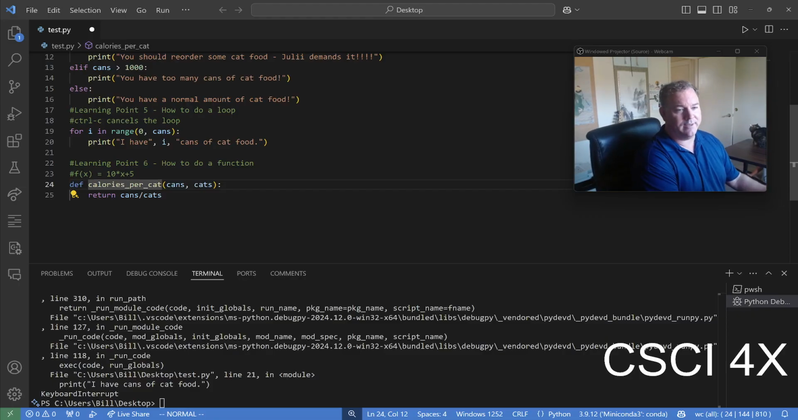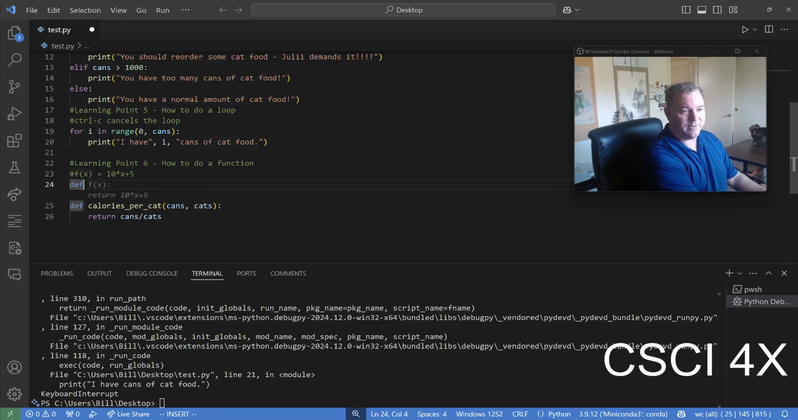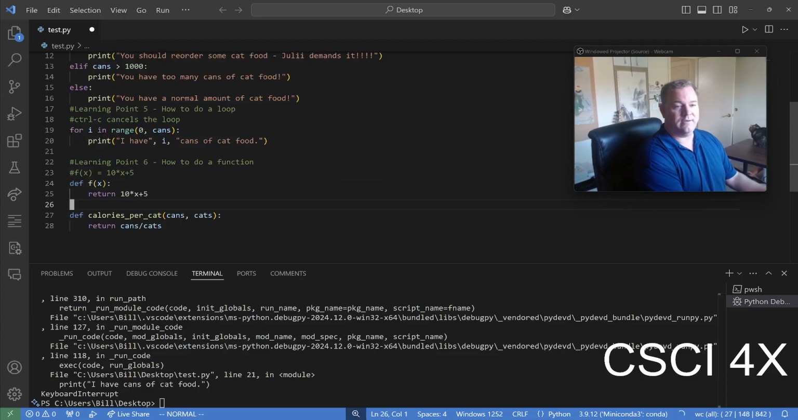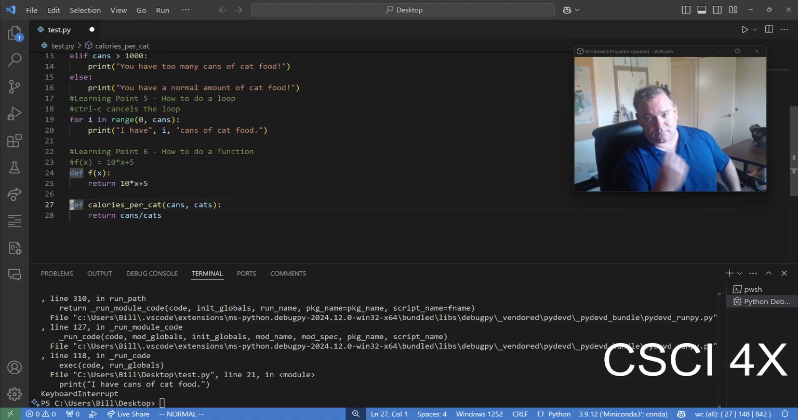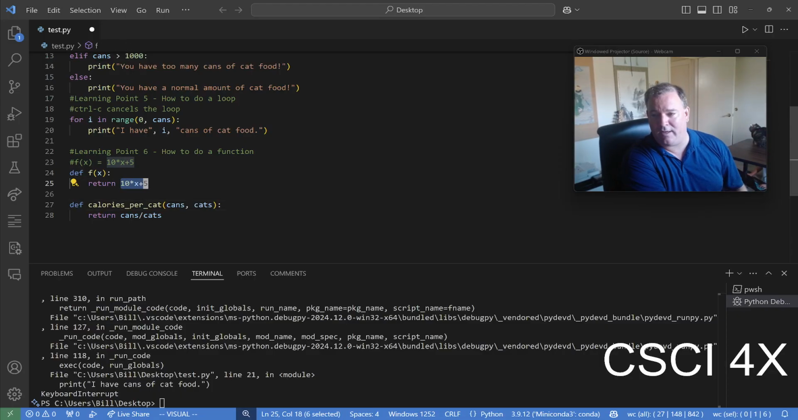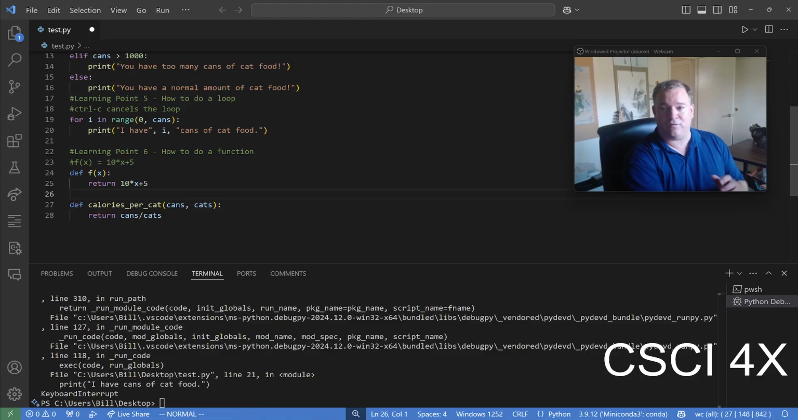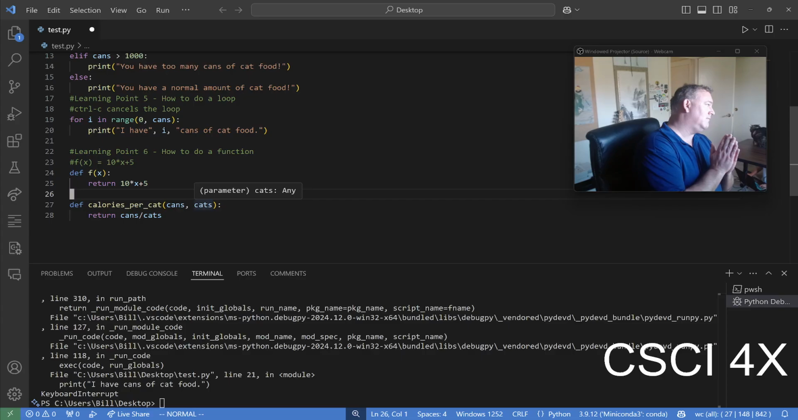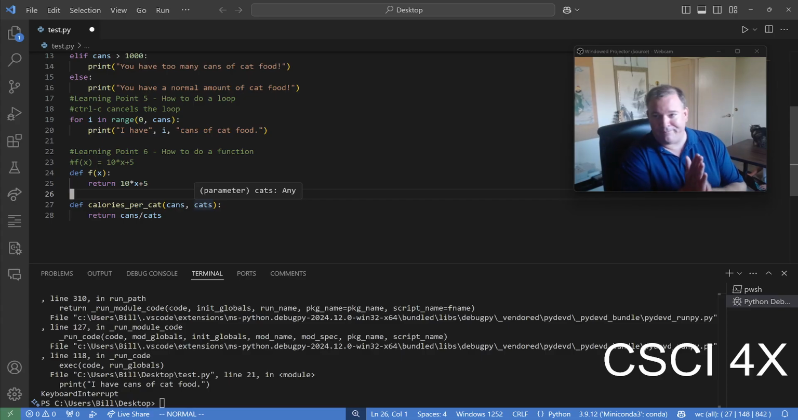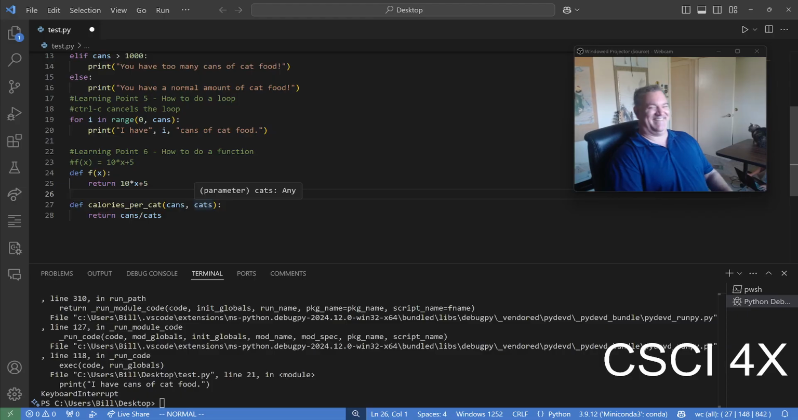So let's just show you how to do this in Python, define f of x, it's 10x plus 5. So if you pass in the value of 2, it's going to return back the value of 25, right? Because 10 times 2 is 20, plus 5 is 25. And so you can just make whatever functions you want, and then this allows you to reuse code, so you don't repeat yourself. Don't repeat yourself.